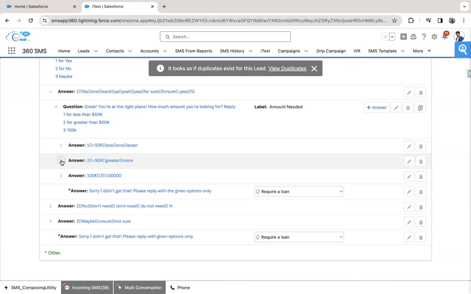So the iText basically helps you create a flow like this without using any kind of programming on the back end of Salesforce. No flows required. In simple questions and answers, you can create this whole flow. Based on the previous response you get, you can predefine the next message to go out. Create like an SMS tree.